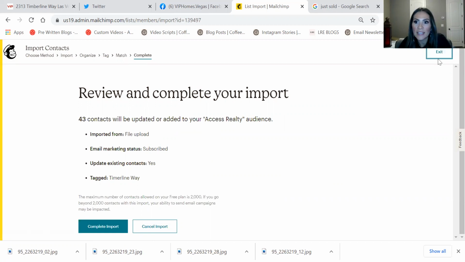I'm going to go ahead and click exit now from that. Okay, so let me exit this. Maybe I'll just cancel import right here.